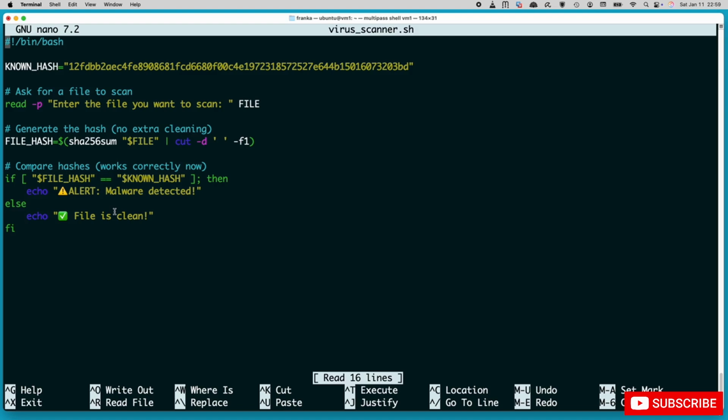So you learned what a file hash is, and you took a look at your first bash script that checks file integrity. We simulated it with a simple malware hash. But this is just the beginning. You can imagine that you scan entire folders or do other things to detect malware or do other things for cybersecurity on your system.